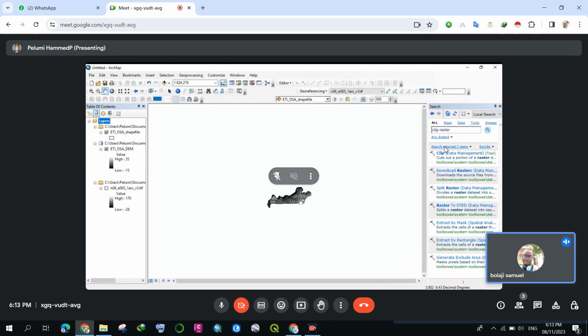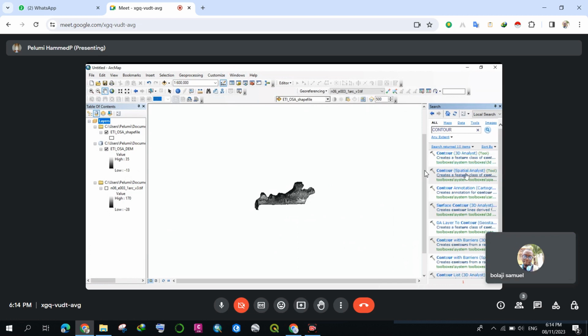Search for contours straight away. Search for contours, contour rather. Just enter. I think Spatial analysis.